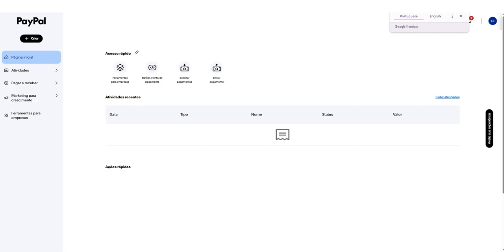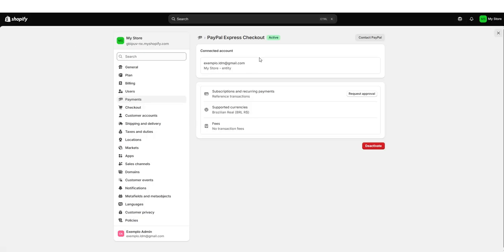Next, follow the instructions provided by PayPal and Shopify. Sign into your existing PayPal business account or create a new one if you don't already have an account. After that, complete the authorization process and return to Shopify.